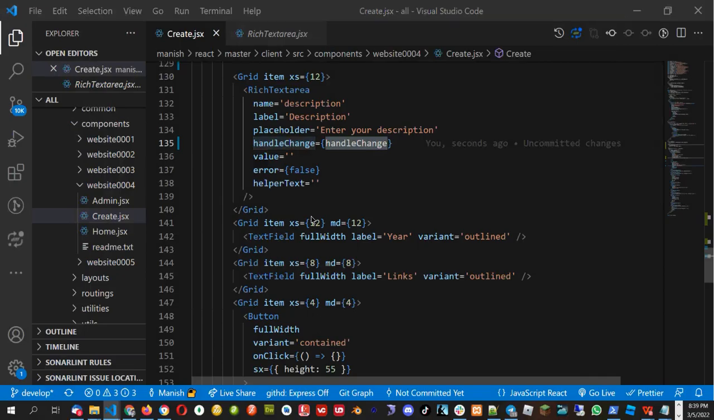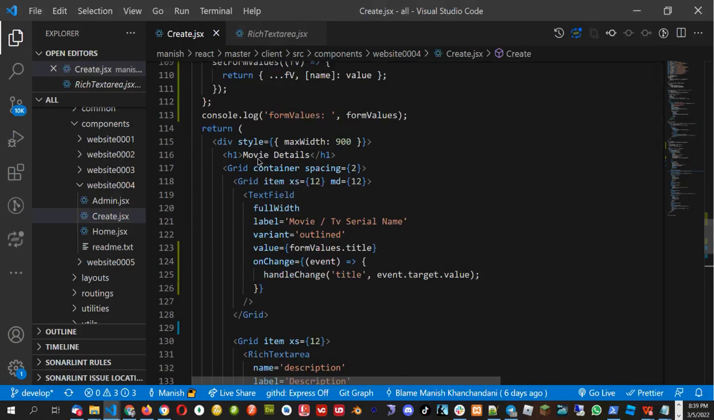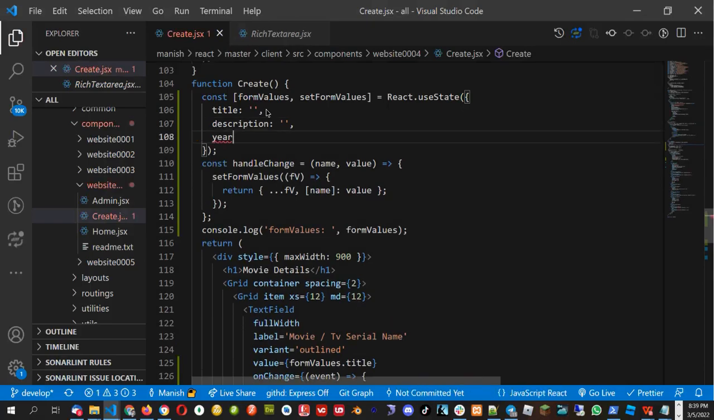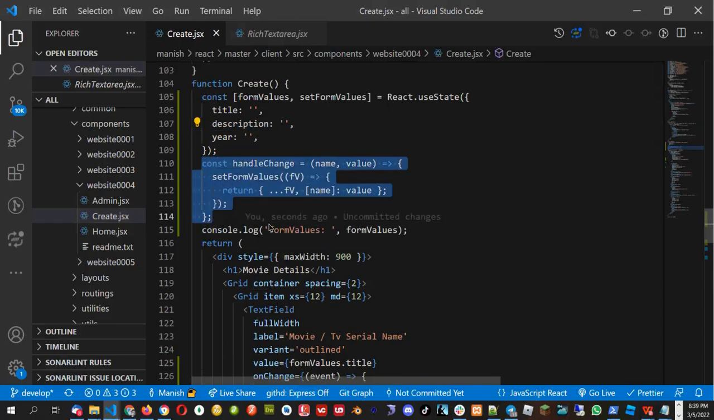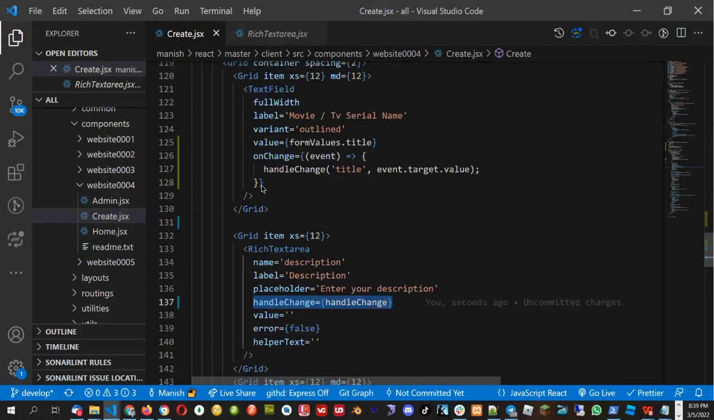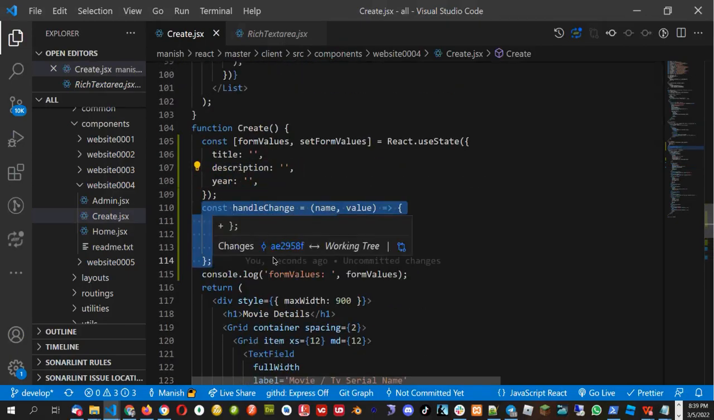Okay, now let's fill the next field, year. Here is a normal text field, so we need to copy these two lines. But before that, let's put a few things in this one. Description. Okay, year. Okay, try to complete this step now first, and create this handle change, and add this here, and add this here, and then we'll go further. Just put this first and create this handle change.